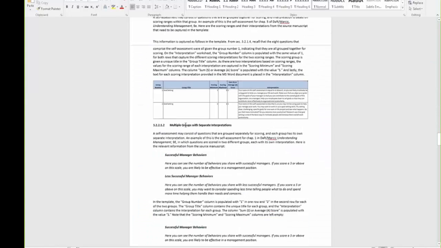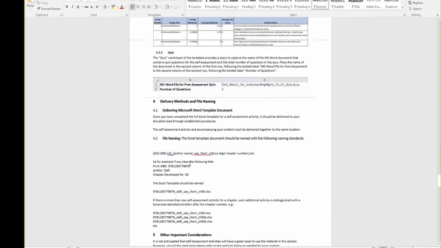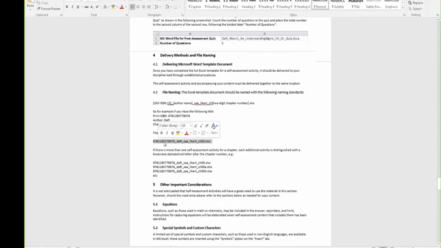In the guidelines for all these self-assessments, down here at the bottom, there's a file name convention. And here's this one. It's usually just the ISBN of the title, the author, SAA, Likert, and then CH, the double-digit chapter number. In some cases, there will be multiple SAAs for a chapter. And in those cases, the first one will be chapter 5, and then the second file will be chapter 5A, and so on and so forth. And these will be pretty much the same for all of the SAAs.